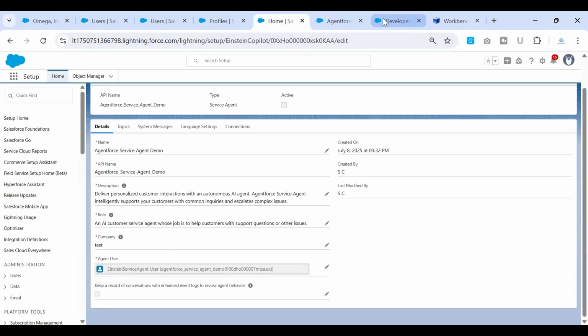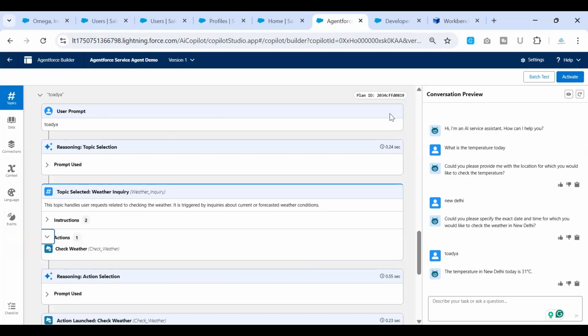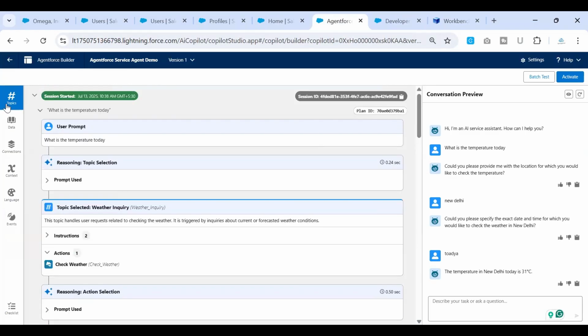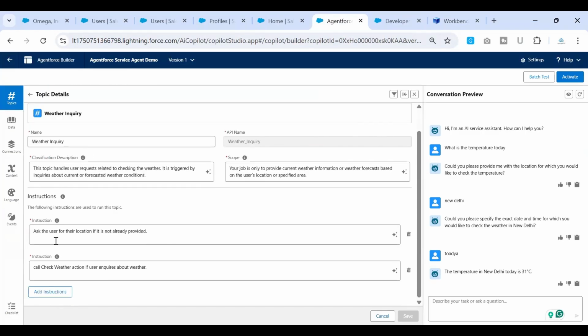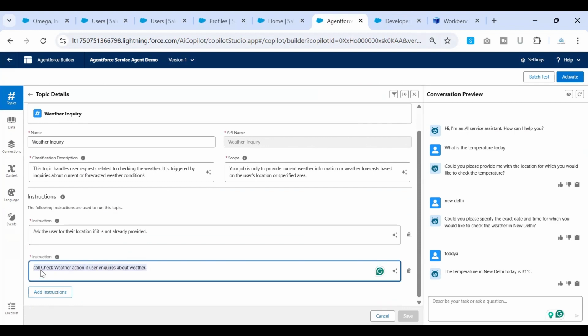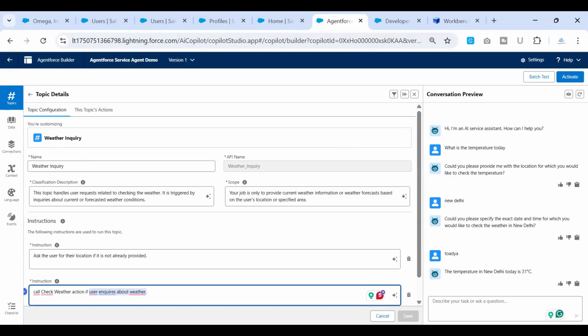In case everything has been done and still your Apex class has not been triggered, make sure your instructions in the topic are well written. So all you can do is simply say, call the Apex class name if the user requests for the query that they have. So it could be asking for the weather, it could be something in your context. So make sure that your instructions are well written, so that way the request comes to your topic and then goes to your action accordingly.